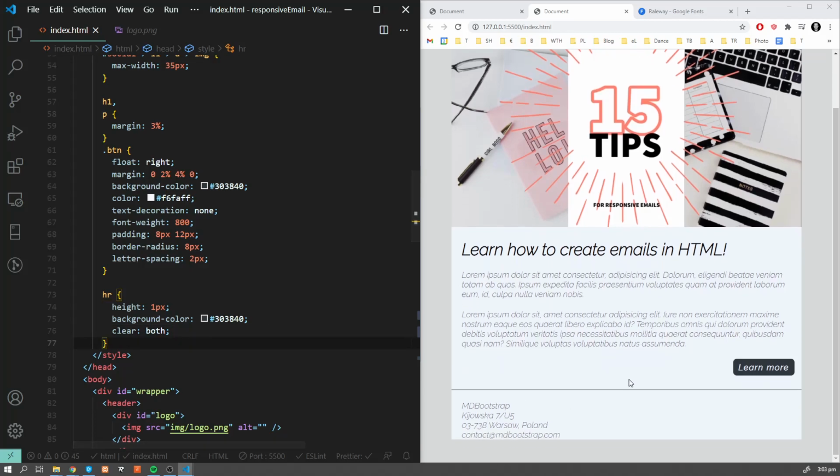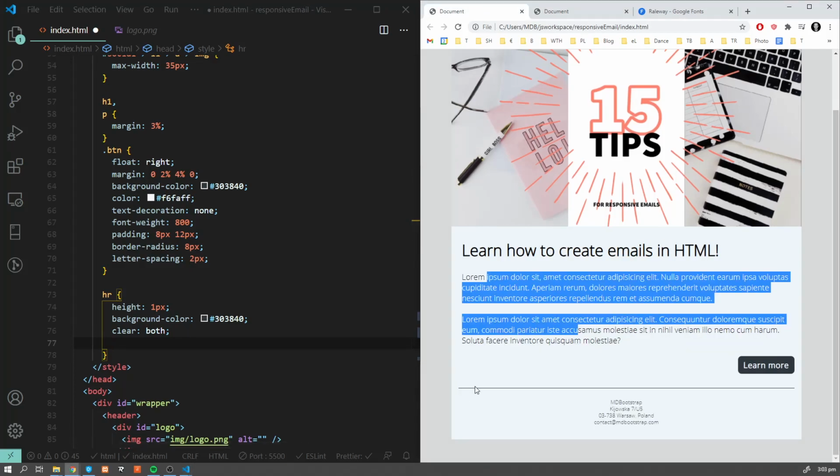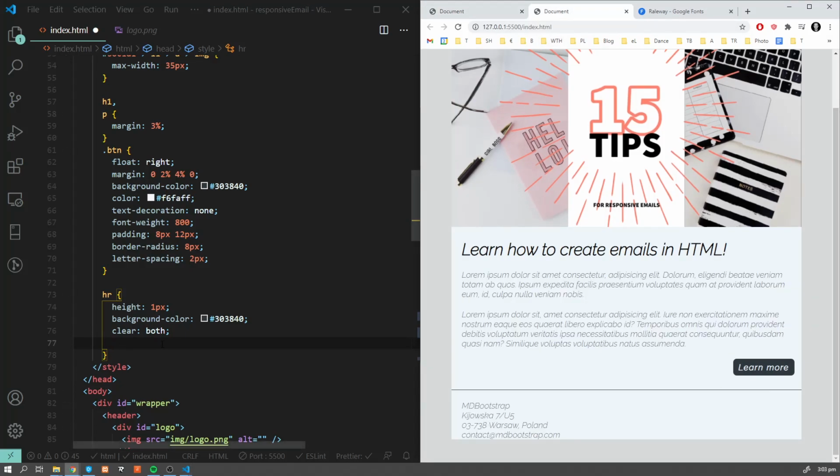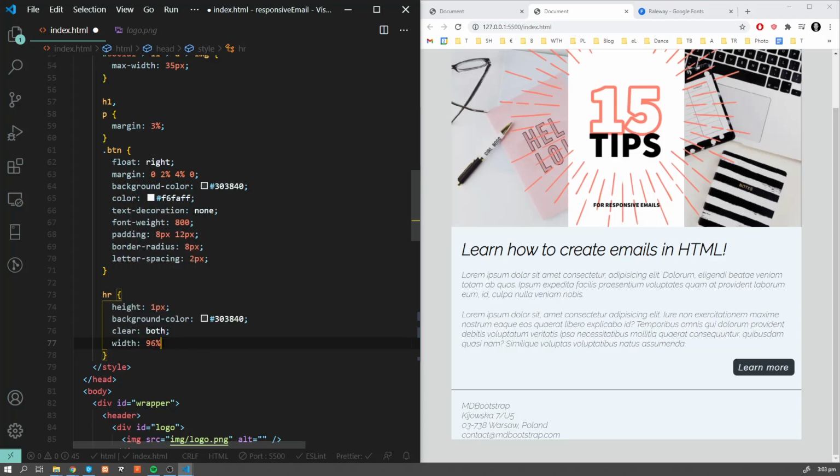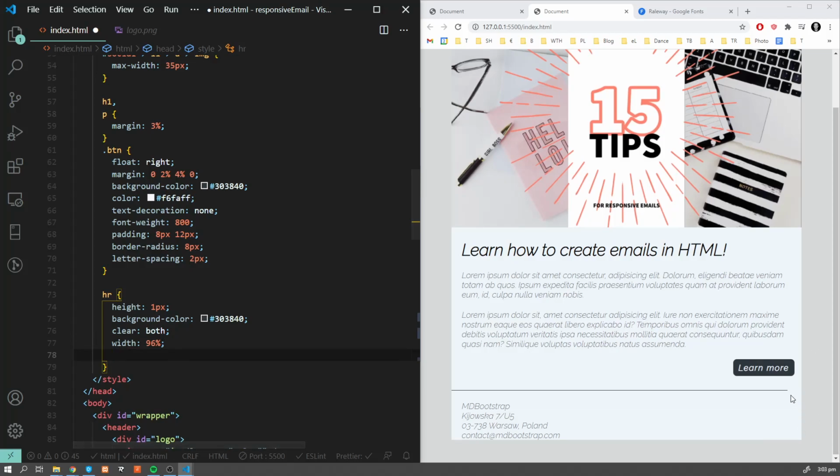And that's actually it. We could leave it as it is, but we can also make it smaller and centered like this one. So I'm gonna show you how to do it now. So let's set its width to 96%. And this is gonna make it shorter, but only from the right side, and we want to center it. So let's set margin to auto, and this will center it for us.